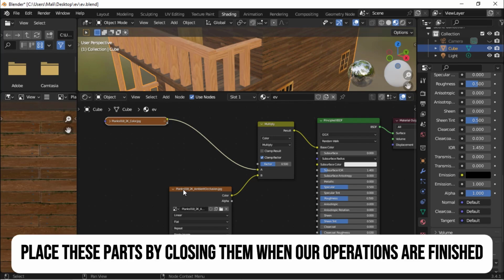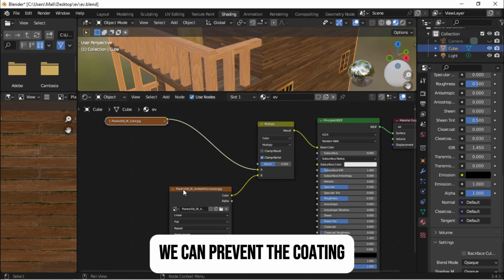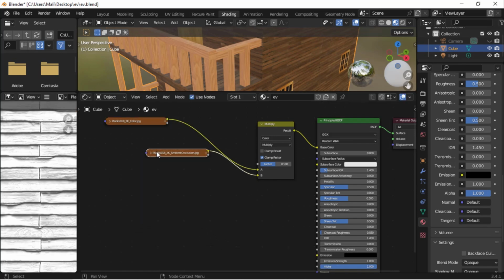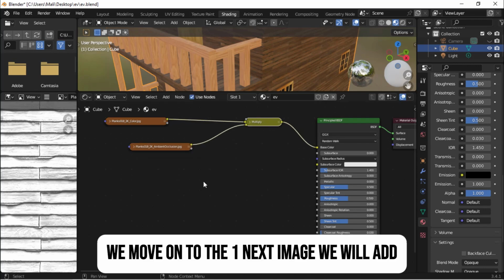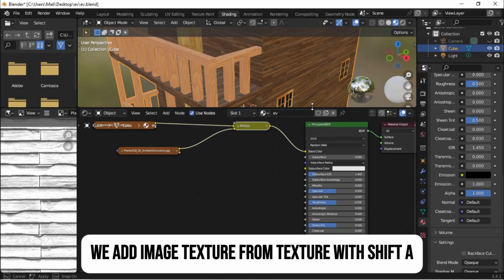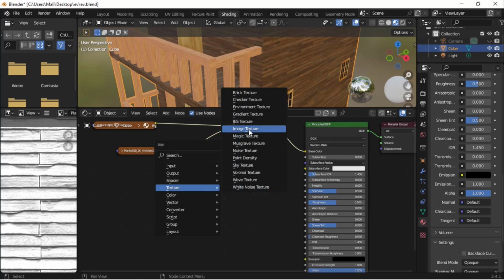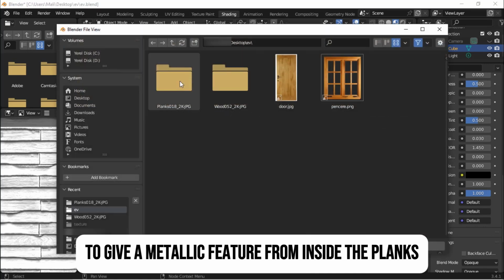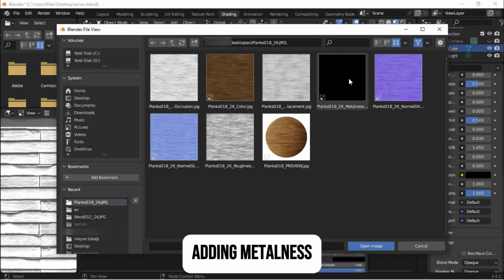Place these parts by closing them when our operations are finished. We can prevent the coating. We move on to the next image. We add image texture from texture with Shift A, saying Open again, to give a metallic feature from inside the planks. Adding metalness.